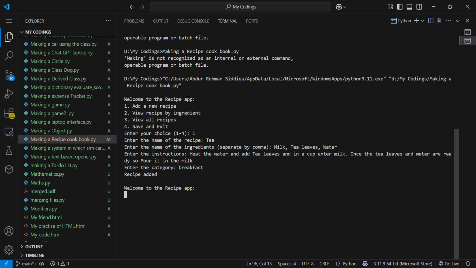Welcome to the recipe app. Want to add a new recipe? Choose the recipe by ingredient. Preview all recipes. Or save and exit. Okay, before viewing the recipe by ingredient, let's view all recipes. Category. Breakfast.